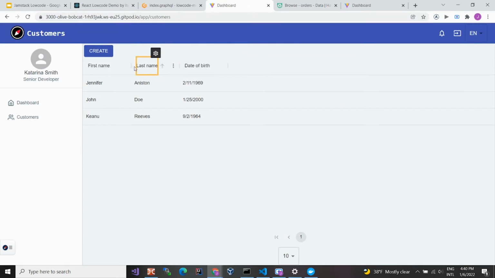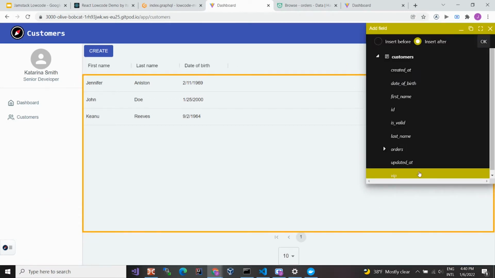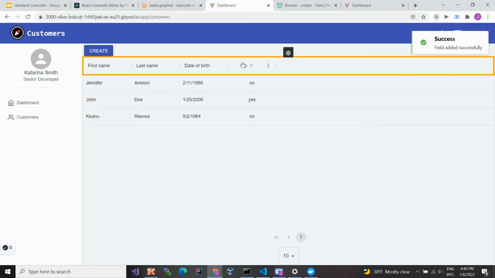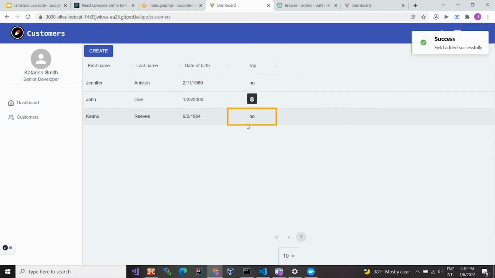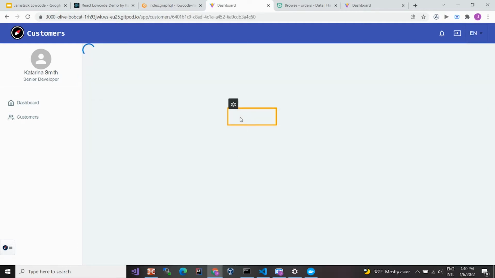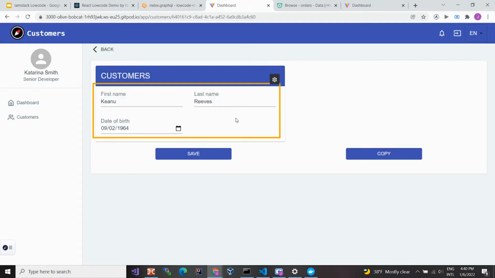Now I'm going to add a few columns in here. So I navigate to add field, and I choose the VIP field, and I press the OK button. You can see there is a new column in the table, and there are 2 customers that do not have the VIP flag. So let's go and change the VIP flag.